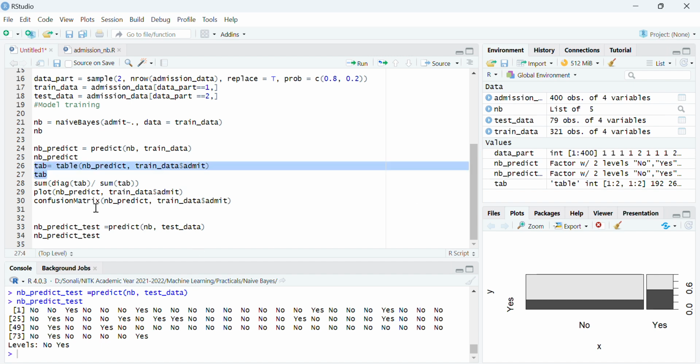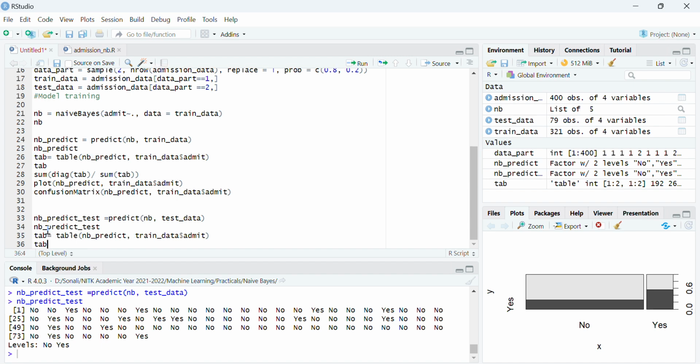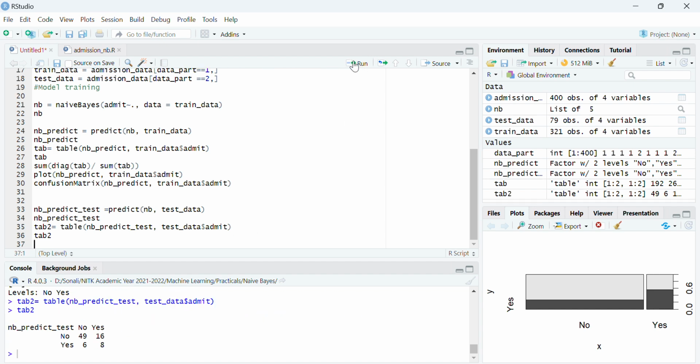Let's create a table here, but we have to give a separate name to this table. Let's say table 2, and the data is from NB_predict_test, and the data is your test data. Okay, so here also table 2. Let's create a table here. So you have created a table.